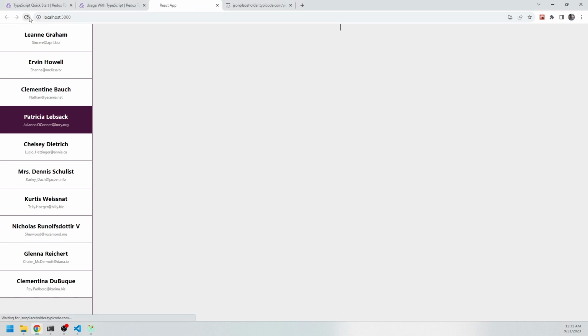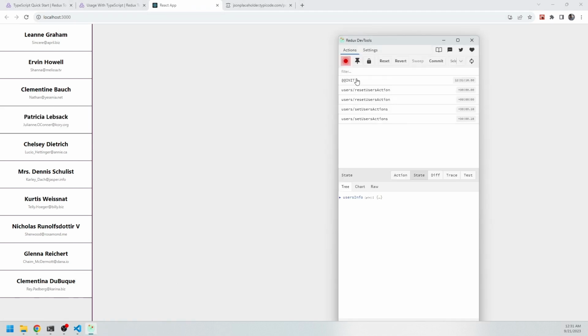Reset everything, refresh it. Now whenever this application loads, the API calls and dispatches the set user action, and we can see user info is set. Now when we click on this one, the selected user action is getting fired.